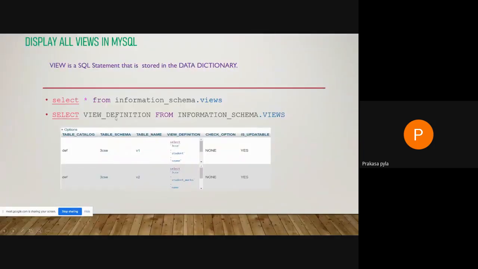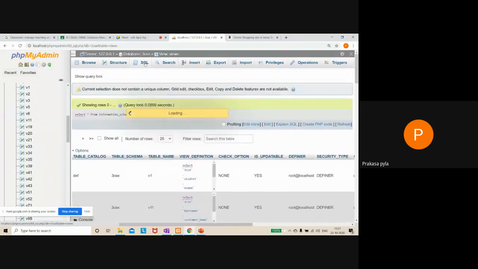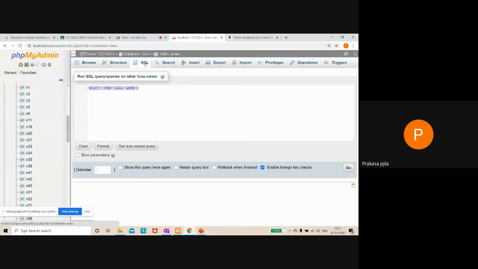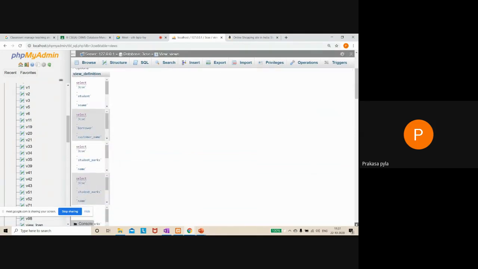In case you want to see only the definitions, you can see the definitions instead of viewing the remaining information of the views. So select view_definition from information_schema.views. See here. If you closely observe, all the views are stored in the data dictionary as queries, not as tables, right?